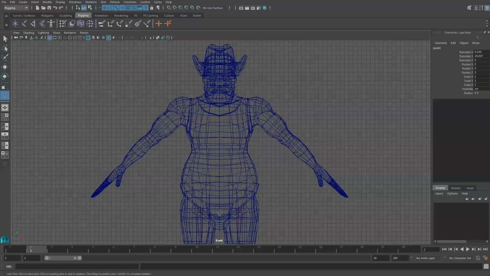Next up, I need my four spine joints. So slightly above the root joint, I'm going to click to create my first spine joint. Then I need to add three more spine joints going up the center of the body. Do what you can to make them evenly spaced.